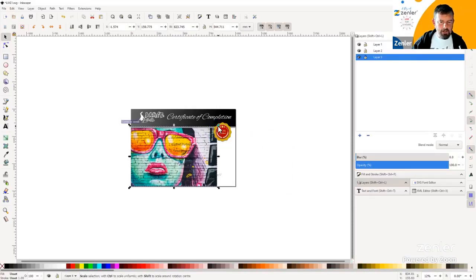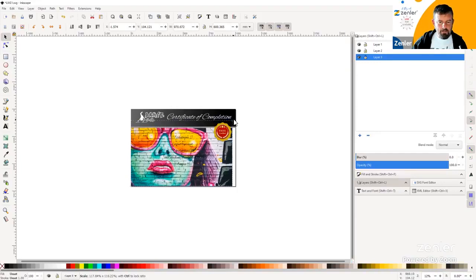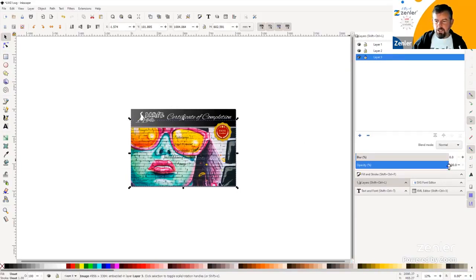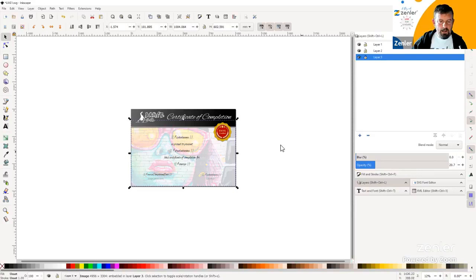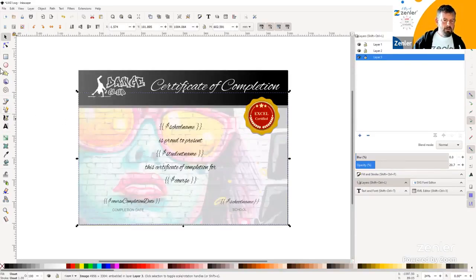So let's put that in here. Notice it's going underneath the other. So I'm going to put it in there, and then I'm going to change the opacity. And there we go. A completely different certificate within a few minutes. So you can use images inside there.